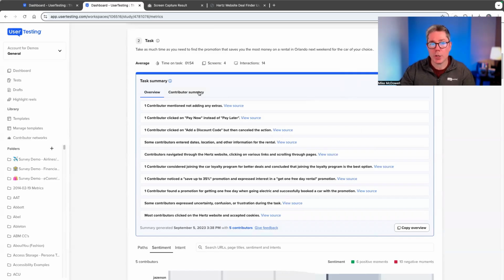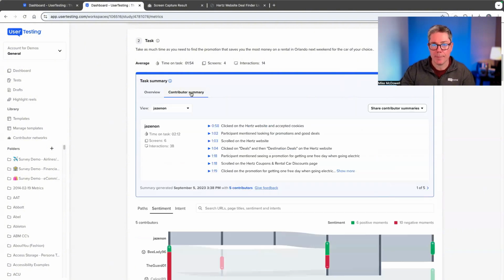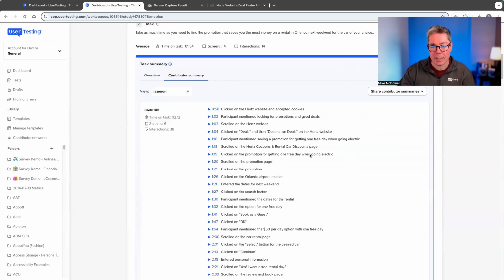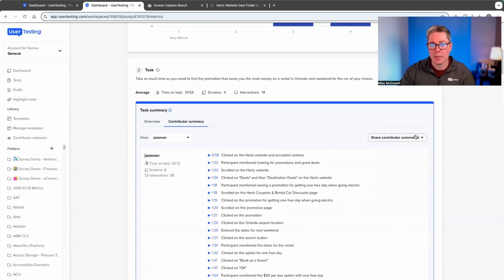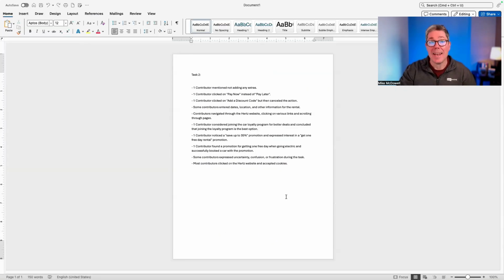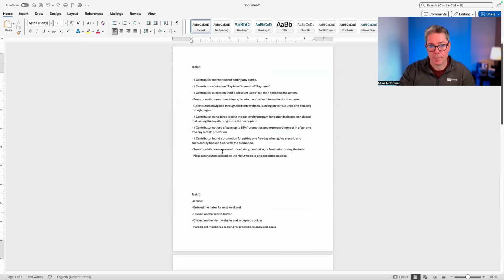If I switch over to the contributor summary, there is all this great data on a user by user basis. And this is going to have all my users and all of the activities that they did inside this particular task. And you'll notice here there's an option that says share contributor summaries. There's an option to copy all past summaries. That's going to work very similar to when I copied the overview. Let's just do that. Now I'm going to paste all that detail right here, just underneath my overall summary.